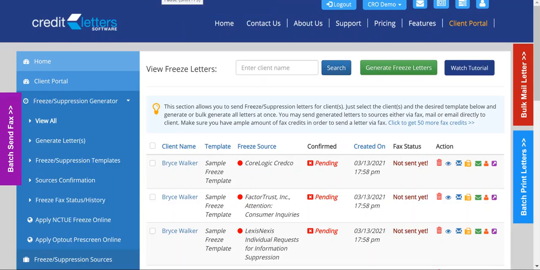Hello and welcome to a credit letter software tutorial for our new freeze and suppression module. This module will help make the freeze and suppression process very fast, quick, as well as manageable.